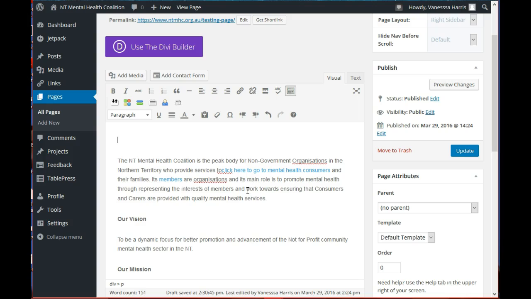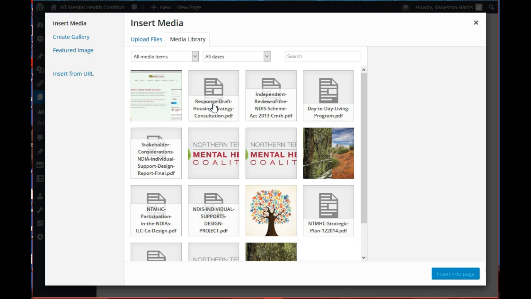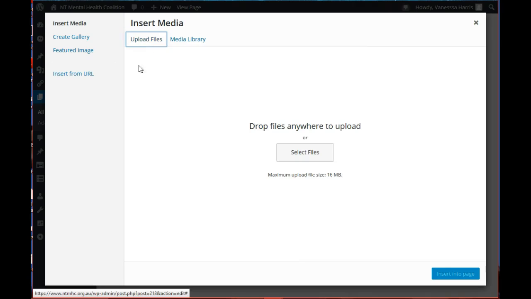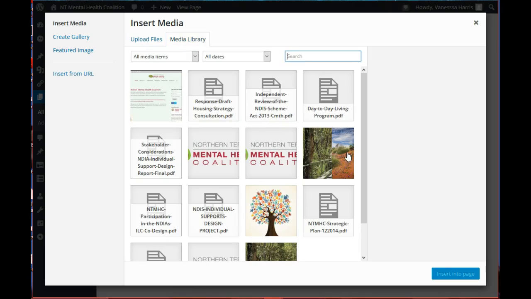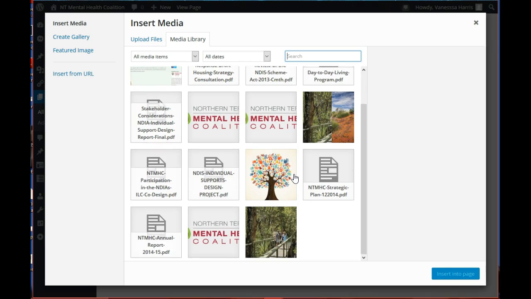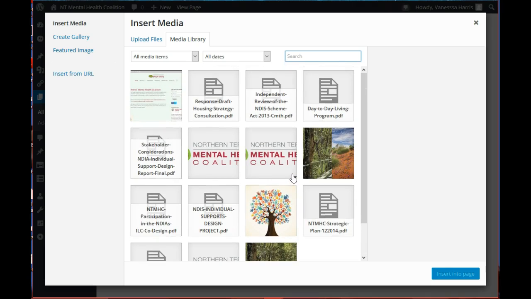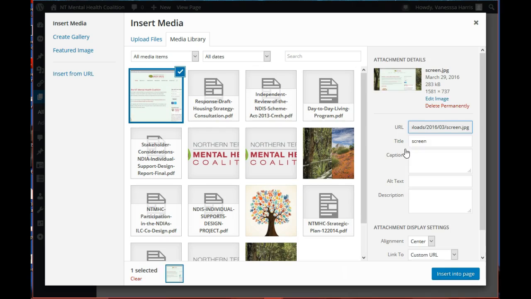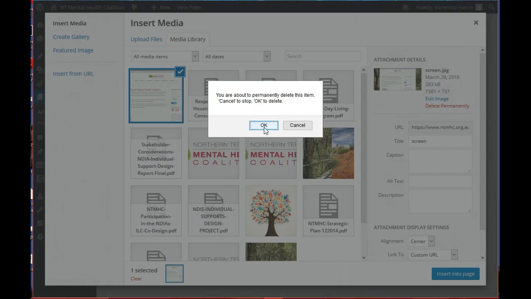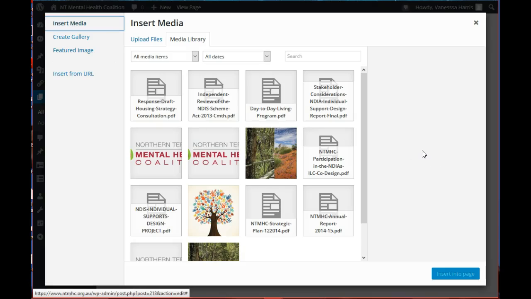I'll just delete that, and the other option is if we use add media and we, instead of going upload files, which is what we used before, just use the media library. So the media library is all of the previously uploaded files that have already been uploaded to the web space. First of all, I'll just delete the one that I uploaded just a minute ago. So if I select it by clicking on it, then I can go over here and click delete permanently. Okay, that's gone. You can't get it back now, so just be careful when you click on that.